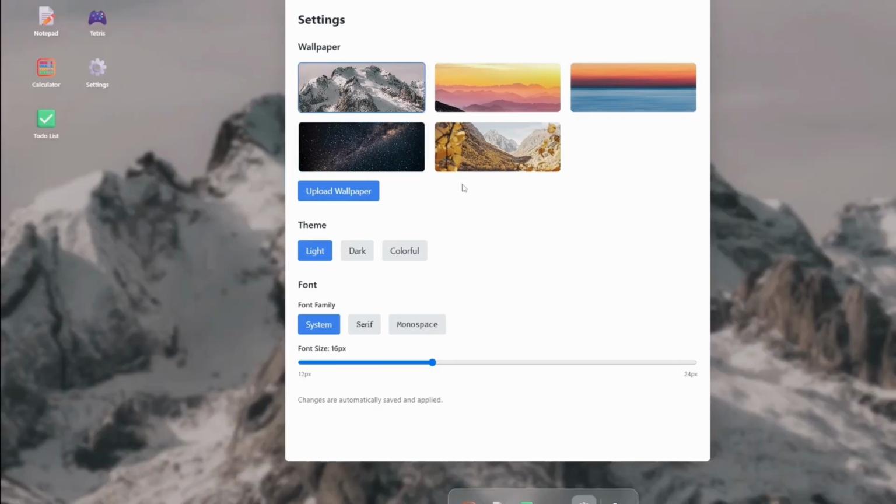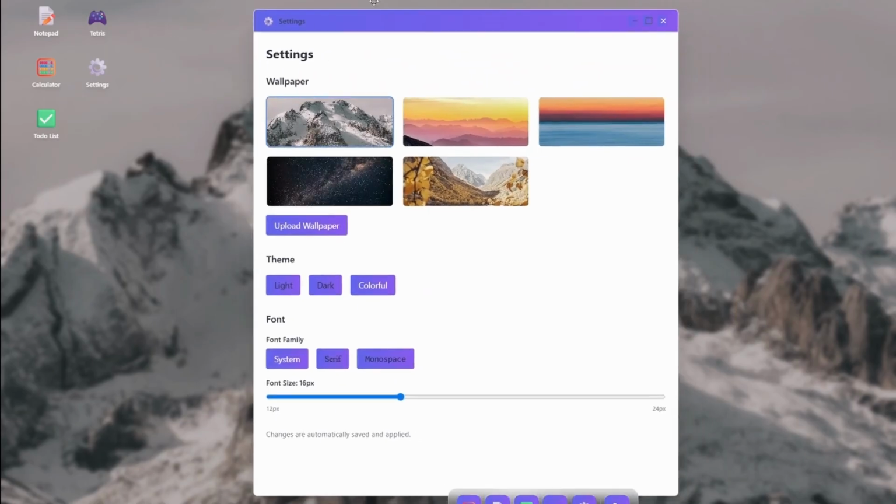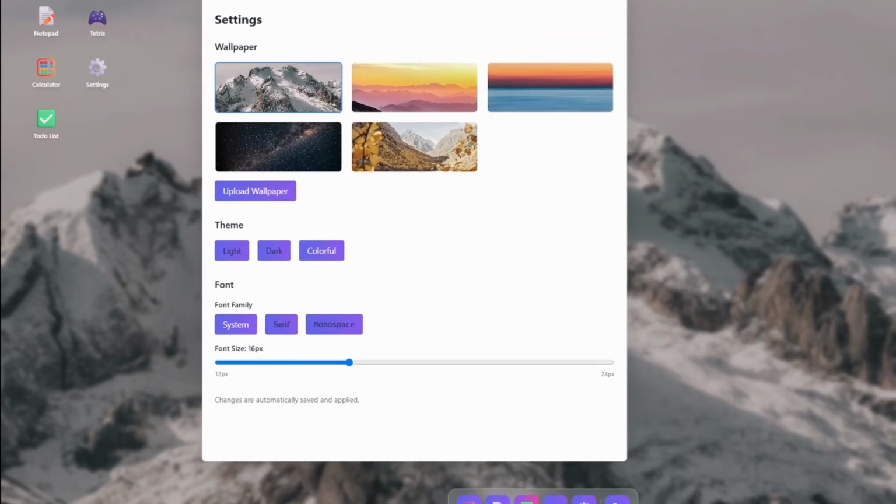Okay, so we are in light theme now. Yeah, you can see from this window. All right, let's go to dark. Now we are in dark theme. Colorful. That is very cool. And you can see that the icons here change as well. The background of these icons changes as well. I like it. I like it.